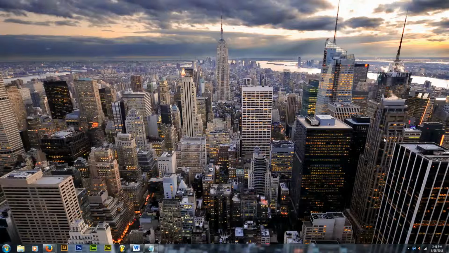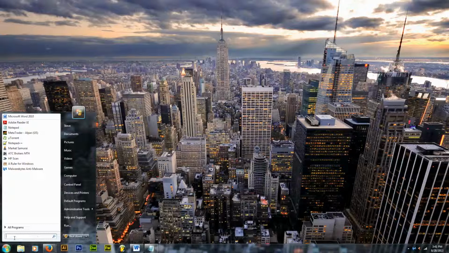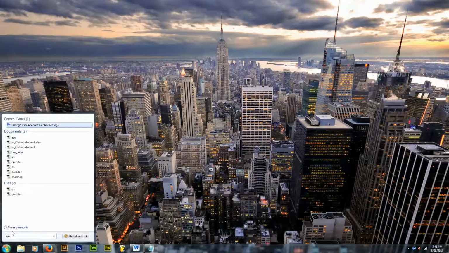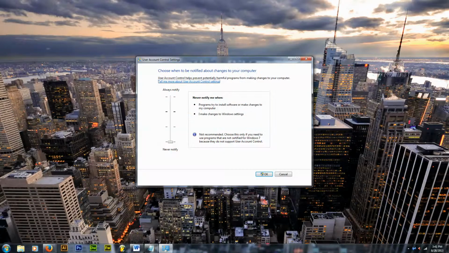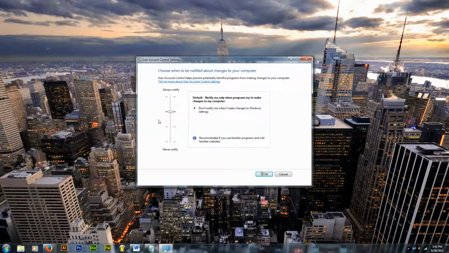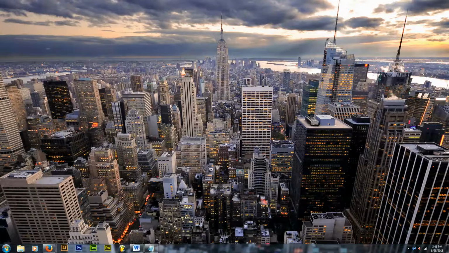Step 1. I want you to disable the user account control. To do this, I want you to click on the Start button, and in this search box, I want you to type in the letters UAC. At the very top here, it says Change User Account Control Settings. Click on this, and a window should open up like this. Your box will most likely be set right here. I want you to drag it down to Never Notify, and then click OK. A screen is going to come up and I want you to hit yes.